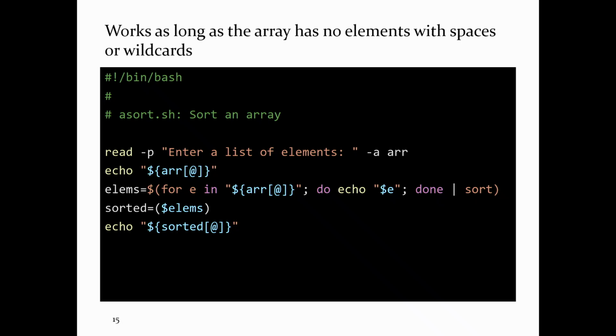Now I want to use a loop. Ignore the dollar round bracket for a second. For each element E in my array, I'm going to echo E to standard output, so I'm going to print the elements one line at a time. And then done, that ends the loop. So that's just a command in Bash. Commands in Bash just generate strings, so this produces a string that goes to standard output. I can pipe that output into the sort command, and sort will sort the rows for me.